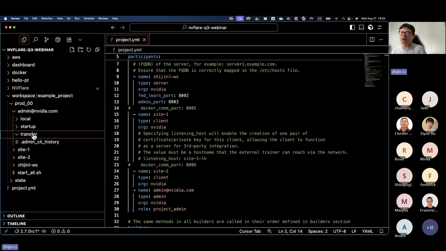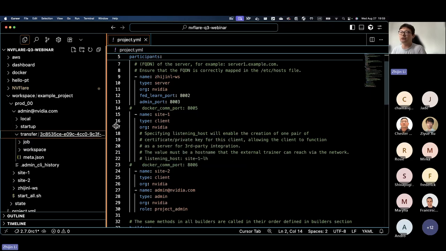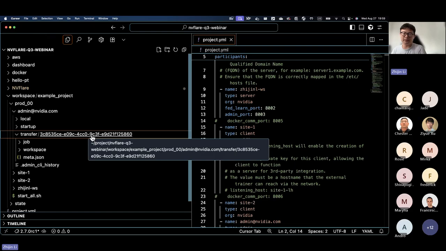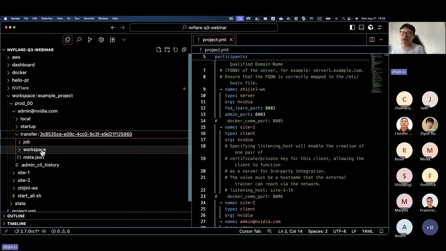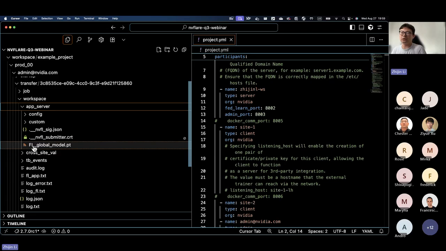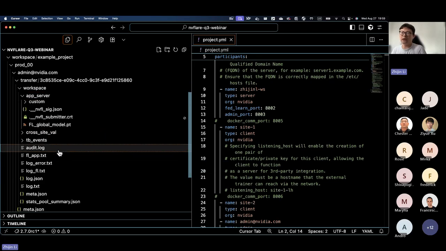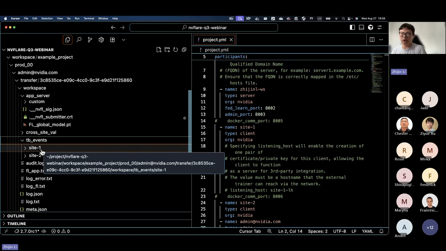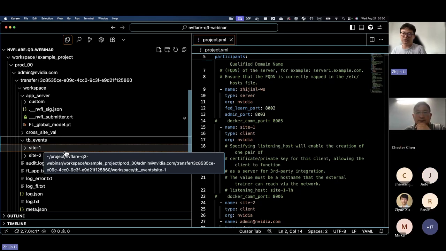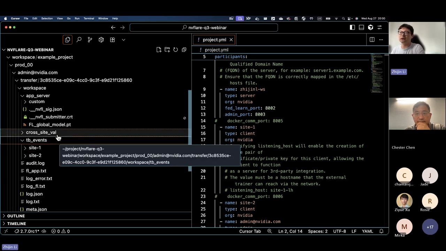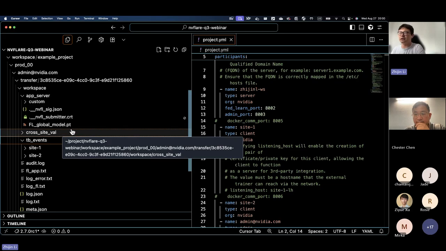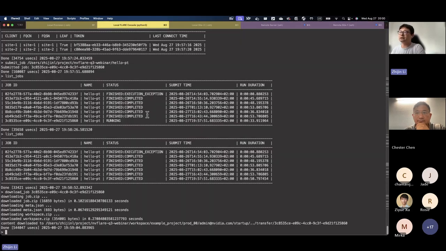If you click into it under the transfer folder, you can see this downloaded job artifact, which is basically the server's workspace. Within this workspace folder, you're going to find the global aggregated model, and also similarly the TensorBoard logs, where you can use TensorBoard to visualize the training progress. So download job really allows you to use one single line command to pull all of the server-side results back to where the admin user is.